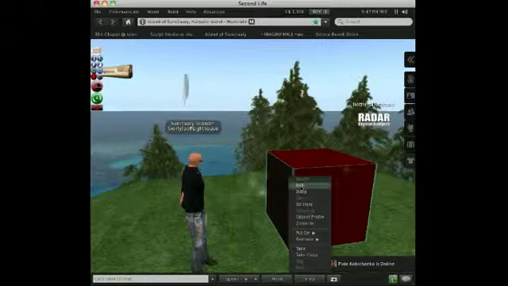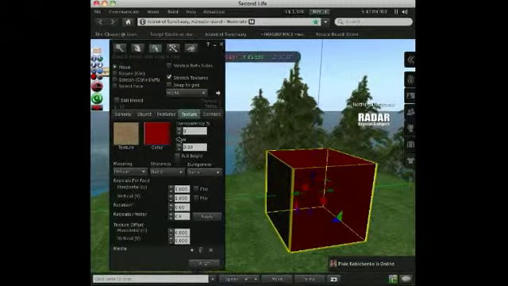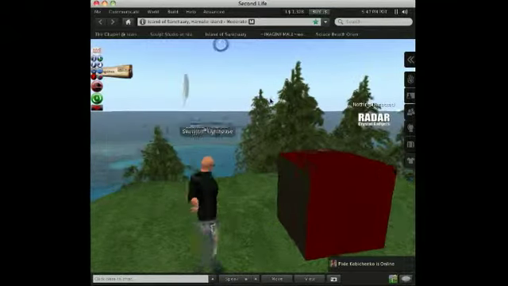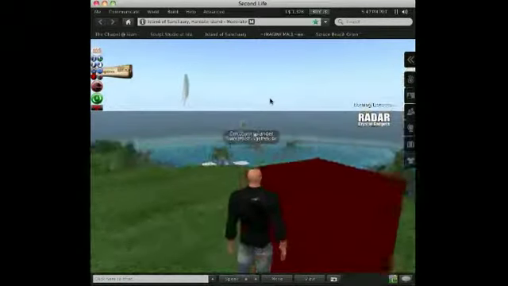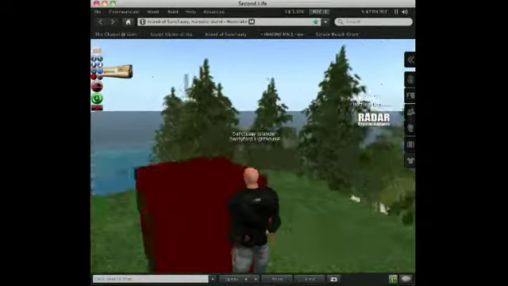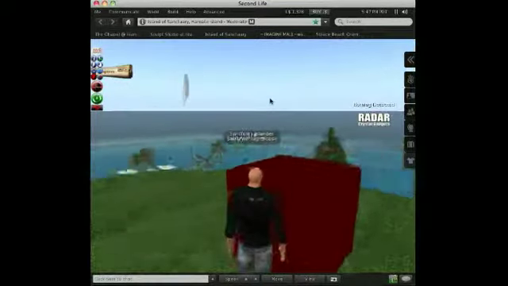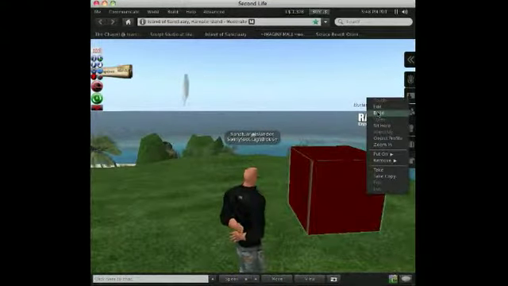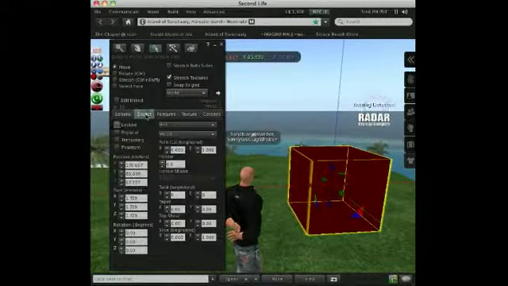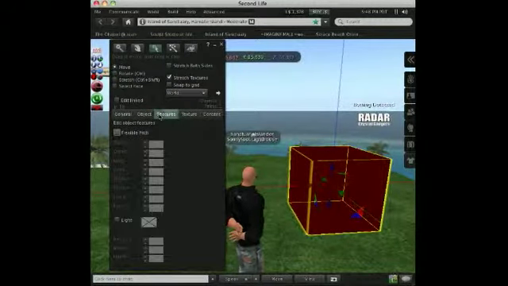But go in, right click on it and choose edit again. Play with full bright. Full bright will light it up so that it is not dependent on the light source within the sim where it is. So you see we don't have a side that's darker than another as far as the red sides go because they're self-lit.